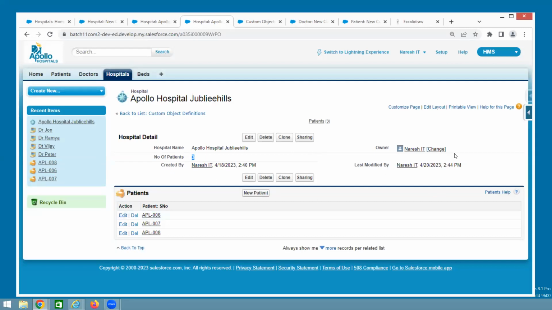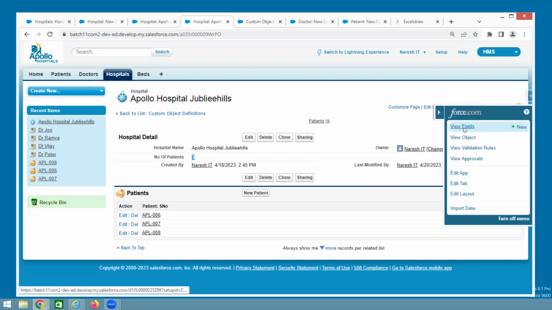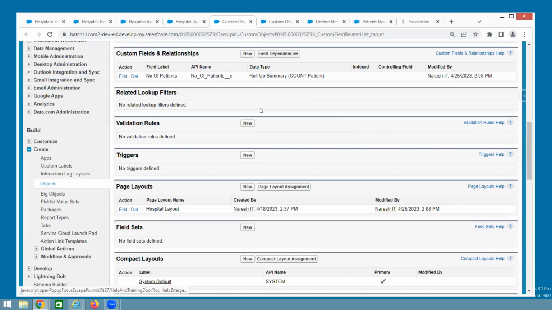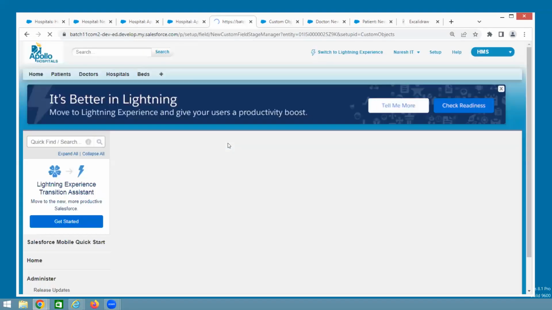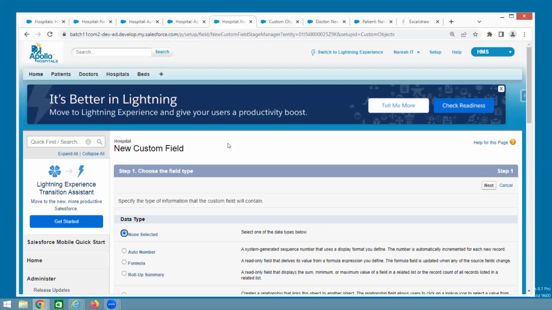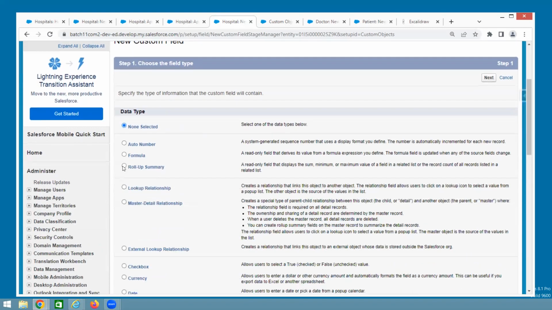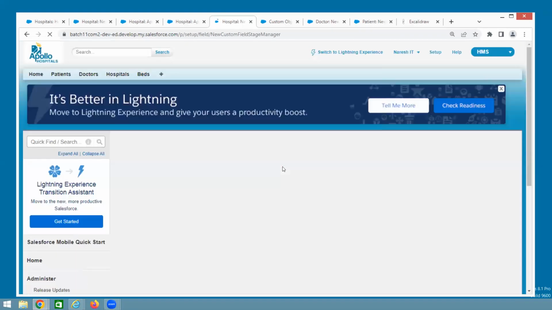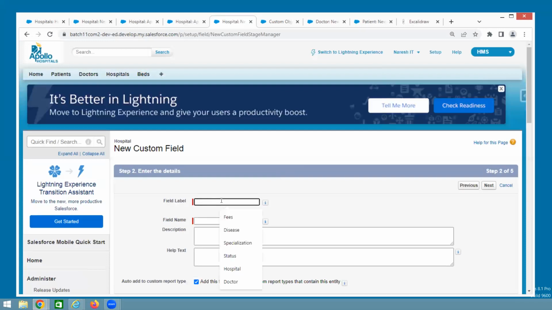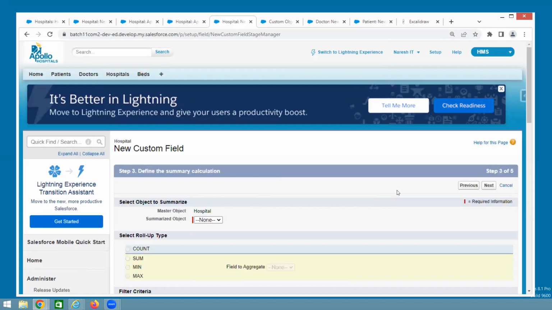That means you need to create a field from the hospital point of view. Youngest means which date of birth? Youngest means highest date of birth. The 2023 guy is the youngest compared with the 1995 one. So which function do you need to use? First, roll-up summary. Next, what is the field? Youngest patient date of birth. Next, here see, it is a little bit different.